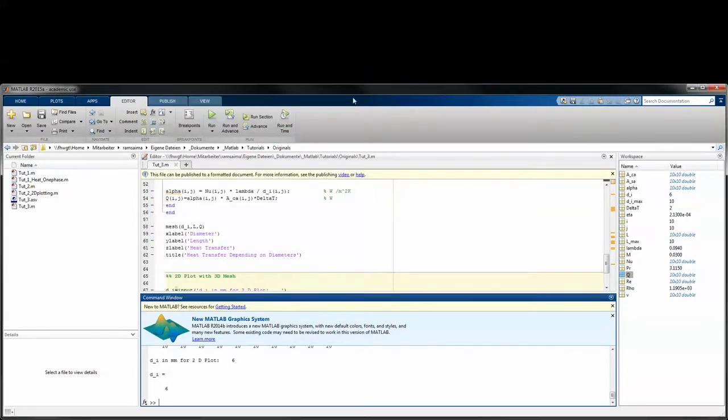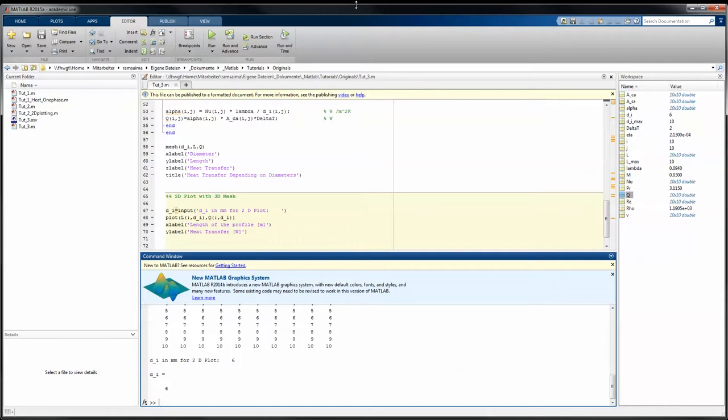All right, that concludes this tutorial. In the next tutorial, we will see how to make a GUI with GUIDE and implement the basic functionality to communicate with the user.